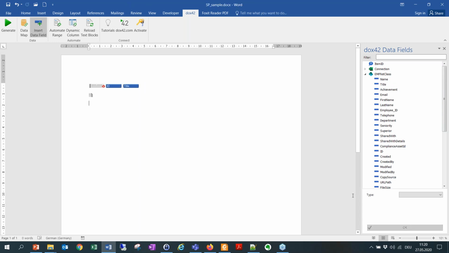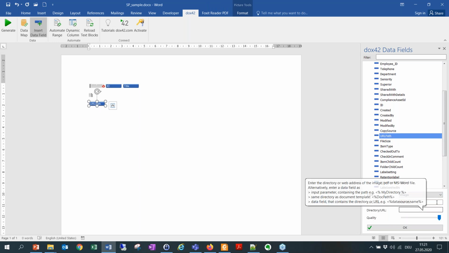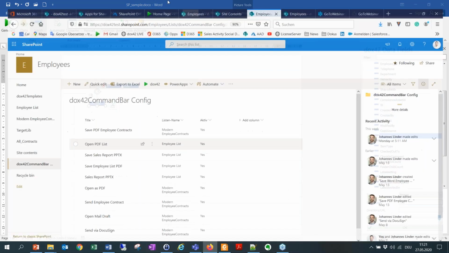And what I would like to add is just an image to show you how you can add an image from SharePoint. So the image is stored in our URL path data field. So I click here on this one, and I have to define this data field as image. So I click here on image, and then I can add a dimension here, something like this, and I have to add the directory. So where is the image stored? And this is what I find in my SharePoint.